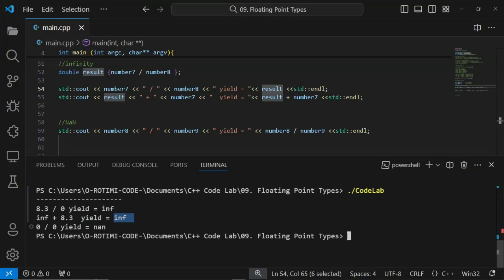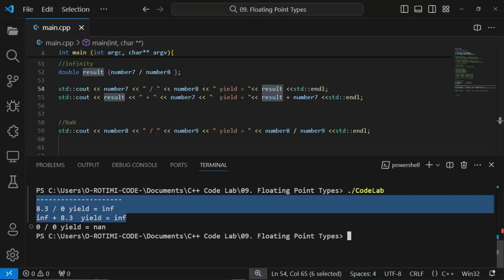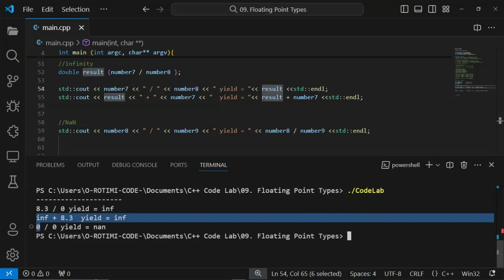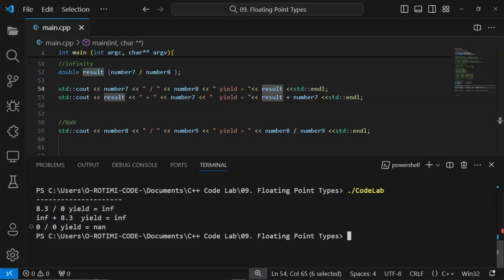So any value we divide by zero is going to give us infinite. So this is giving us infinite. And 0.0 divided by zero is going to give us none. So this is it here. I hope you understand that.